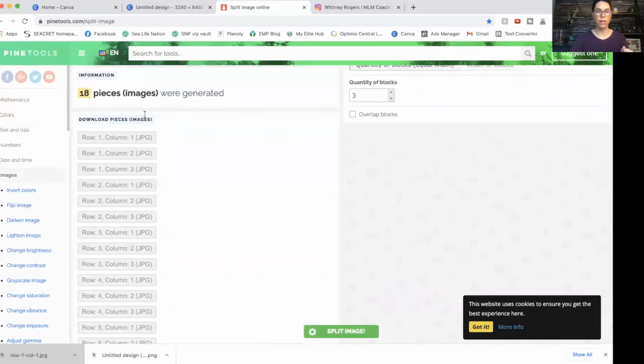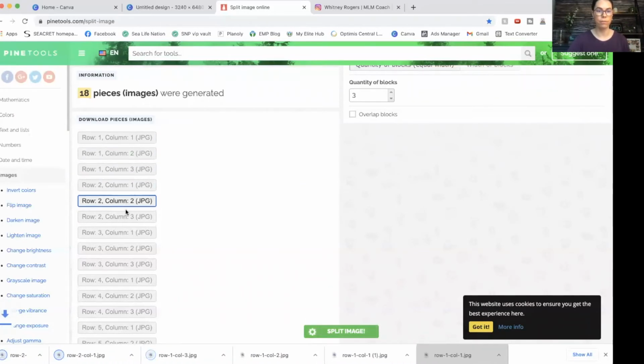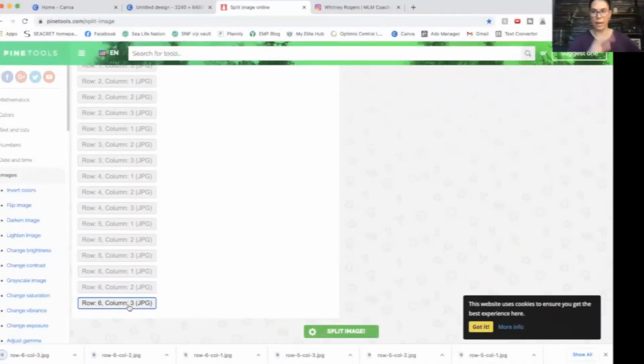Now, here we go. Here are all of the JPEGs, the individual pictures that we want to use. So I'm going to click on one, click on the next one, and click on every single one. Download them to your computer. Do it in order. Okay, I downloaded all of those.